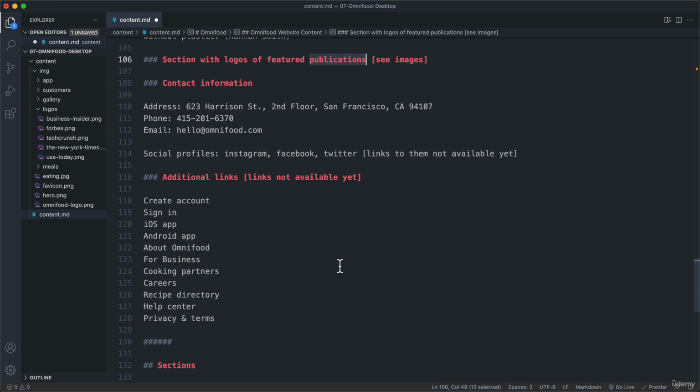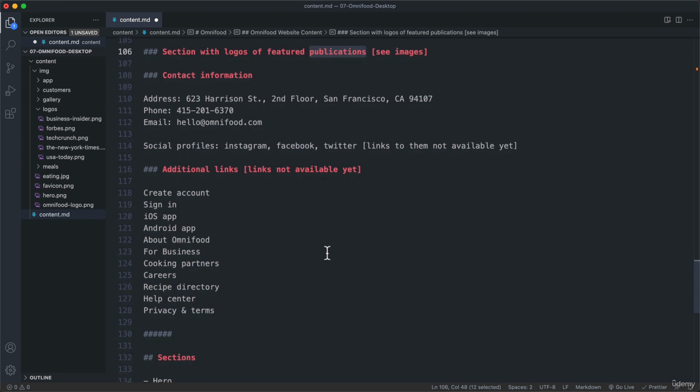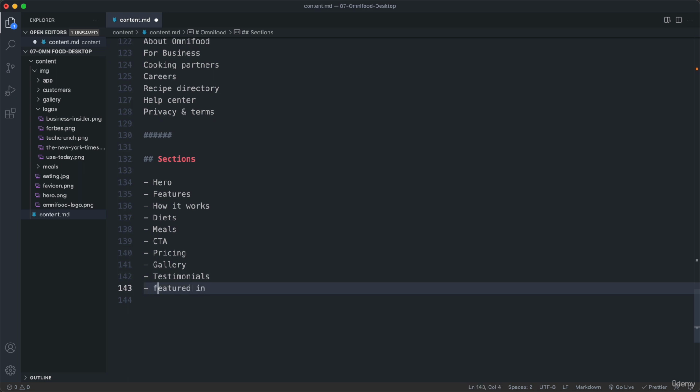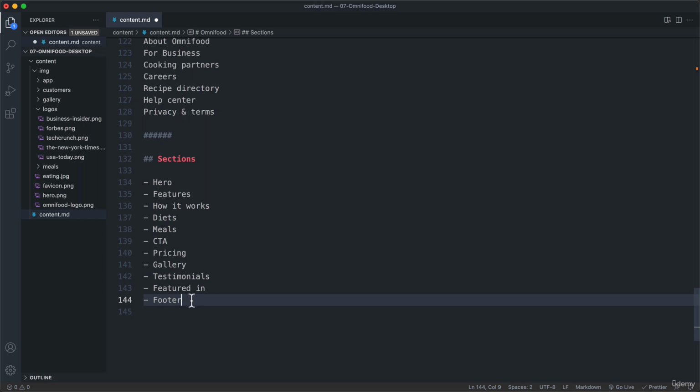And so this is usually the kind of information that goes into the website footer. So again, that's something that I showed you in one of these lectures that were about components and layouts. So featured in and then a footer. Okay. Featured in and a footer at the very top.